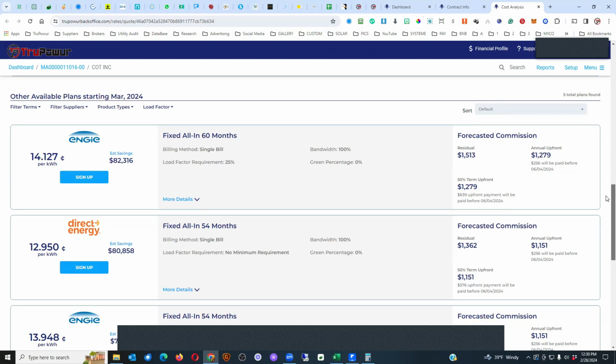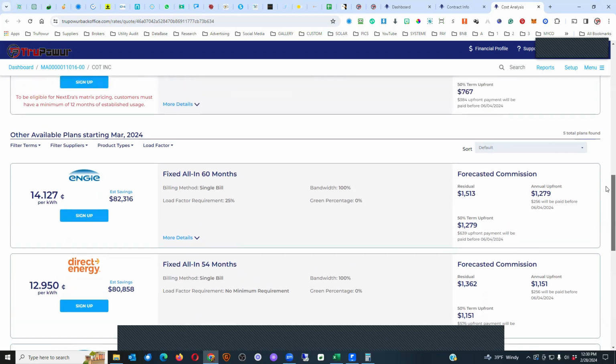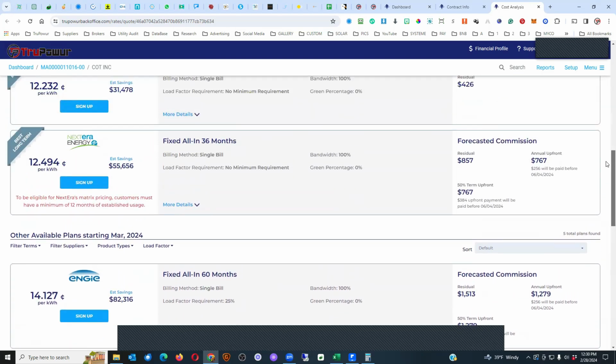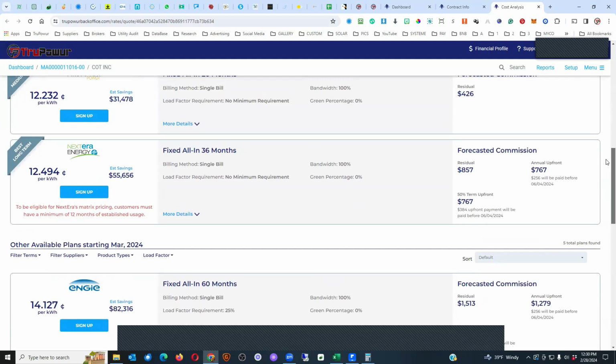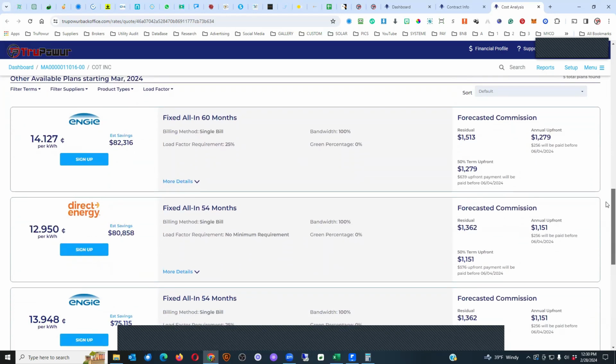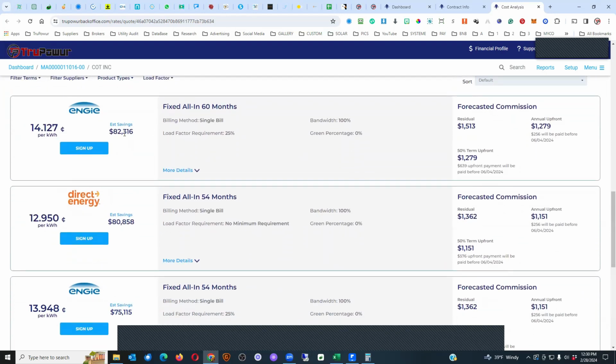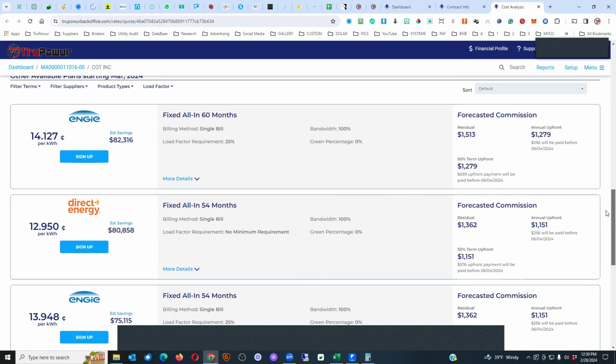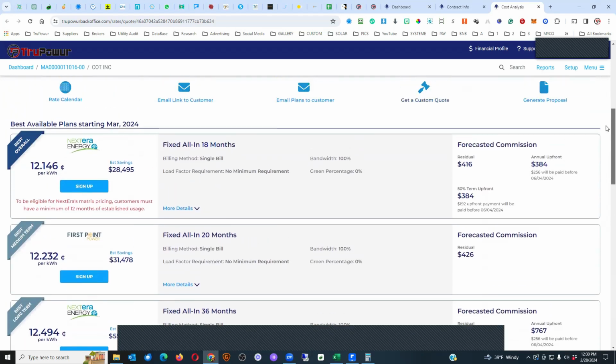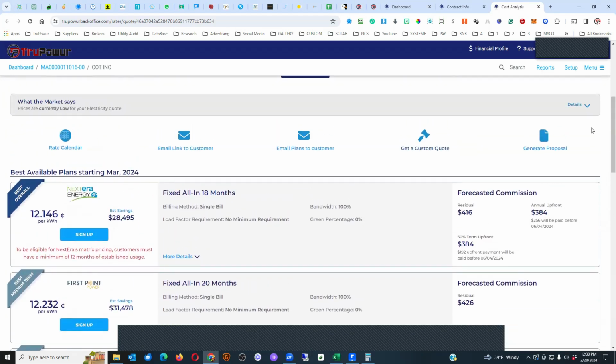So I typically like to have at least 3 deals or 3 suppliers on a proposal, because when you just give them one, then it's really kind of a yes, no answer, versus would you rather have $82,000 in savings, $80,000 in savings, or $75,000 in savings. And so when you do that, it gives them choices rather than just a yes, no answer.